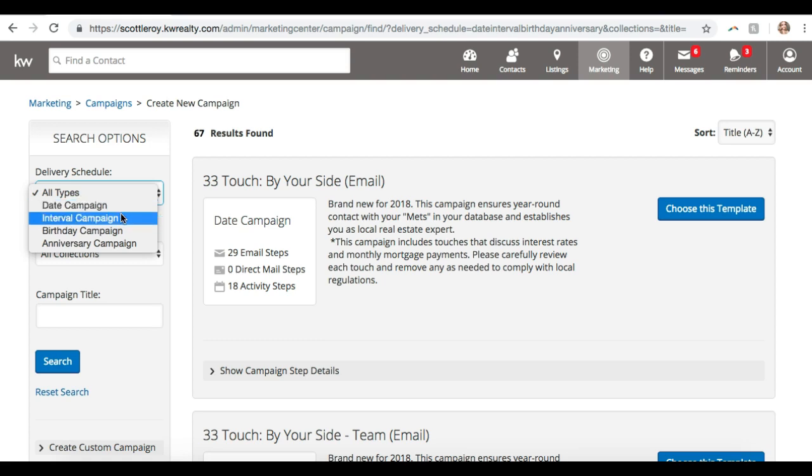Interval campaigns, these are like the 8x8 campaigns. These go out based on when you add someone to them. So with the 8x8, if you were to add someone to a campaign today, they would receive the first email tomorrow, and then 1 week after that, and 1 week after that. So if you had a campaign running and you add someone new, they will go back to the beginning and receive those first pieces. It is based on when you actually add someone to the campaign. And then we have birthday and anniversary campaigns. These go out based on that date, whenever somebody's birthday or their anniversary is.